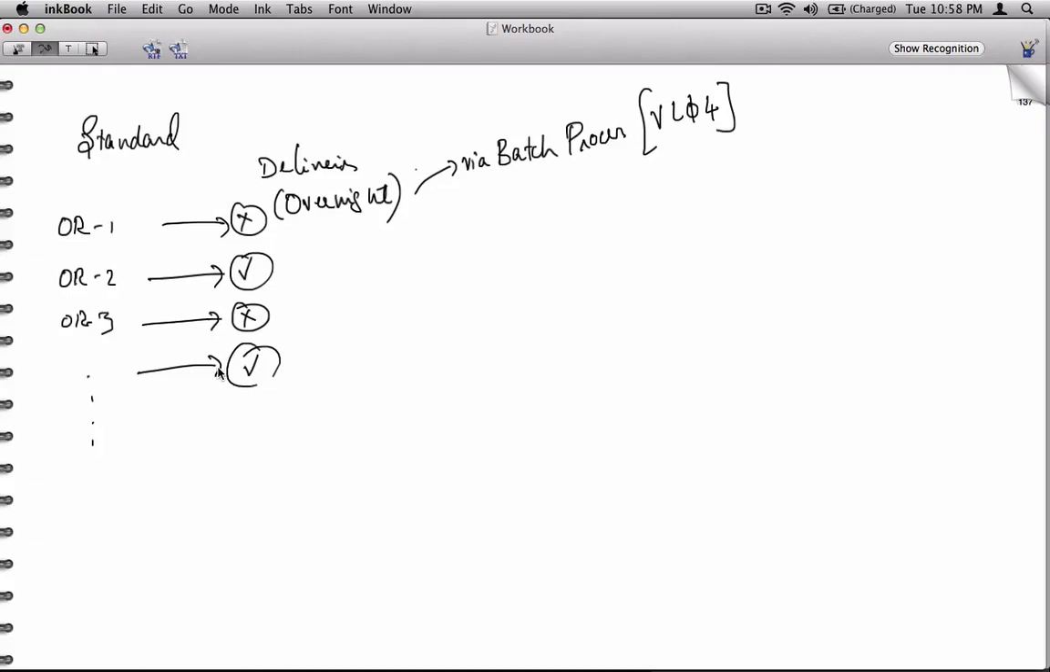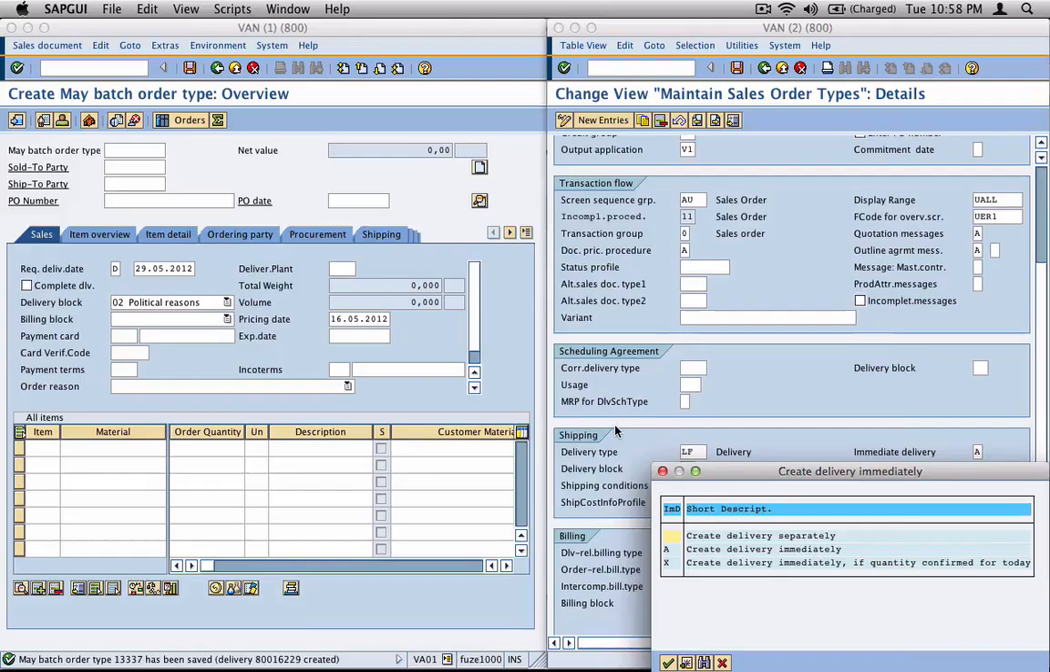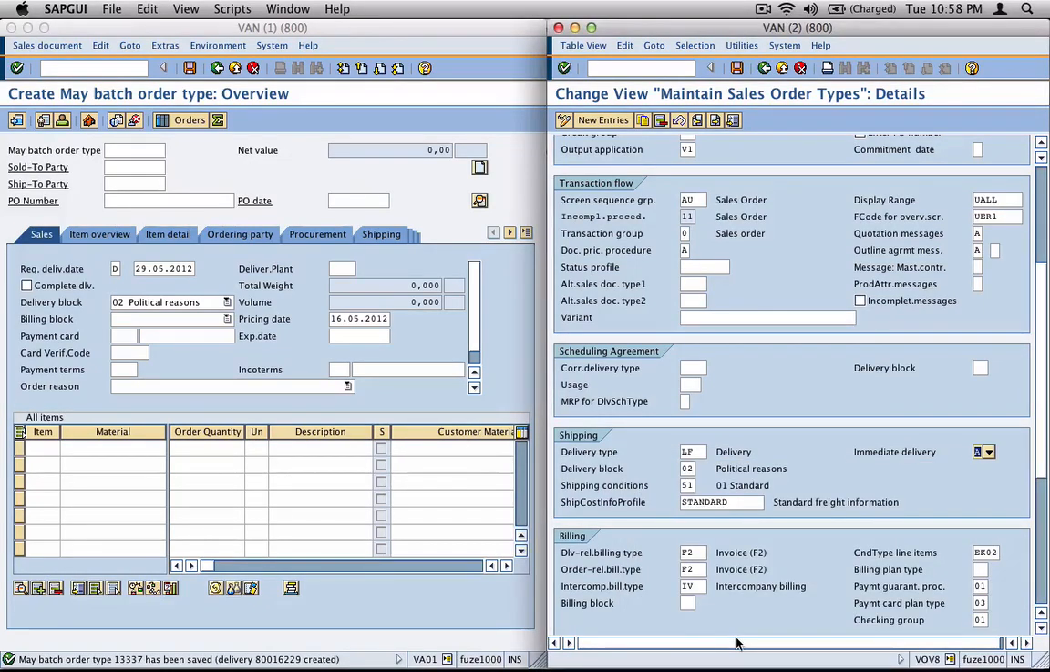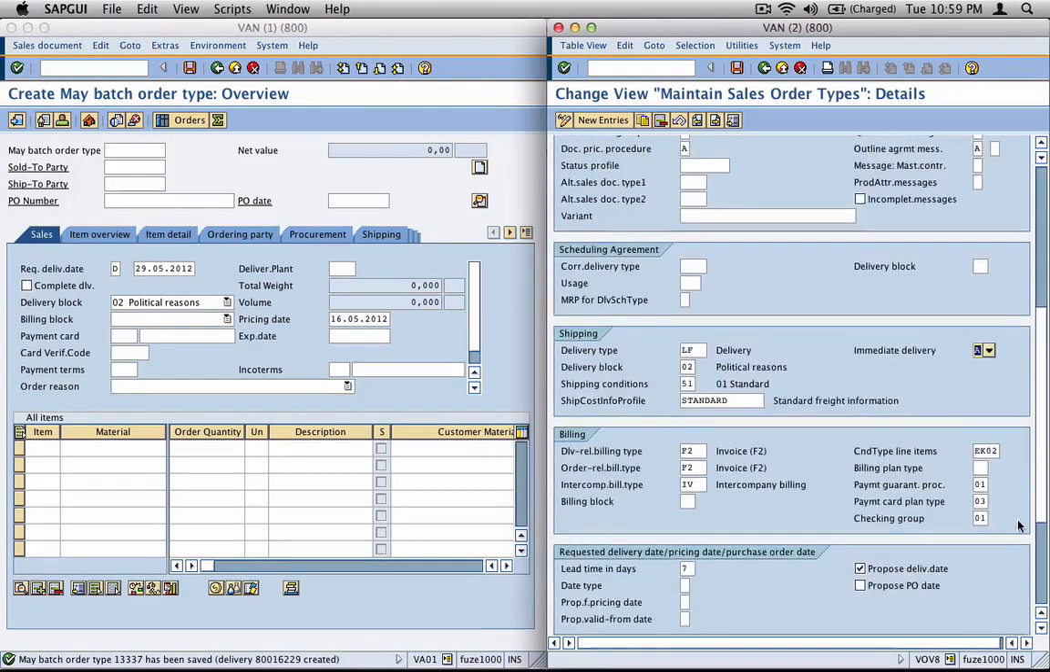Instead, you will not create a standard order like ZOR or whatever other order types, but you will create a rush order. The scenario is called a rush order, which is a fancy term for configuring the document type in such a way that your delivery will be created immediately, as simple as that. The only difference between a standard order and a rush order is that the immediate delivery flag will be set to A. So there you go, that's the rush order.